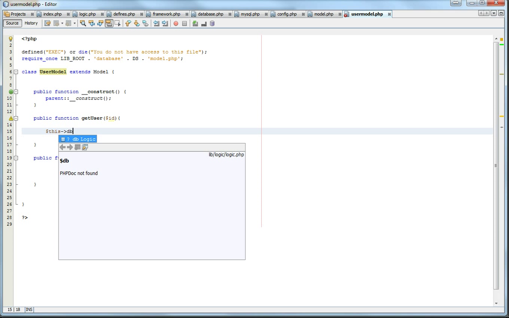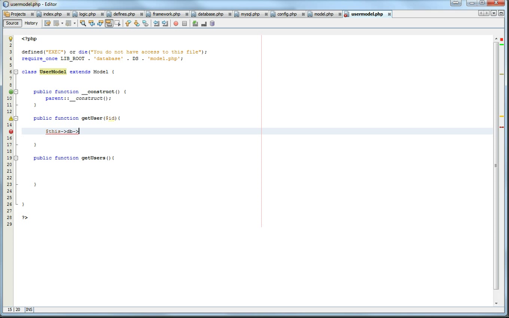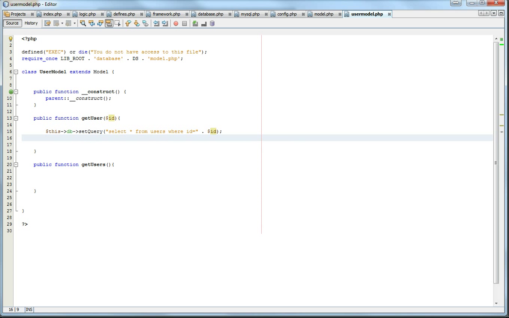Now we've got the database from the model, which takes it from the logic itself. The logic gets it from the MySQL adapter, and the MySQL adapter gets it from the actual database class itself. So we can just say here, set query, and in here: select everything from users where ID equals ID. Nice and simple.